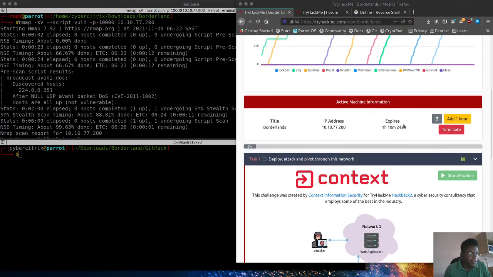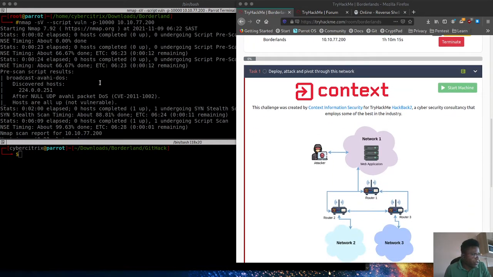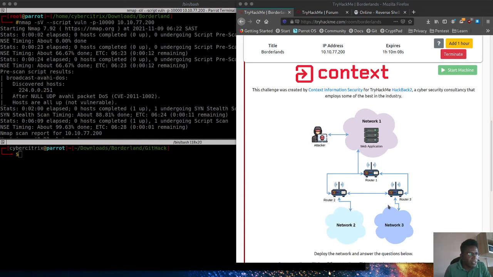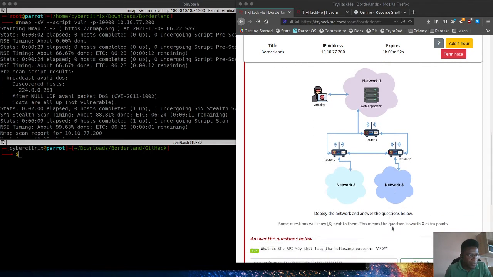It took me a while. I just started the machine, then had to do the nmap scan, which took quite a number of minutes. Anyways, we have the scan results back. From my understanding, it appears to be a workflow where we first have to compromise the web application, then we may have to go through these network devices before we can get into these other network areas or zones.